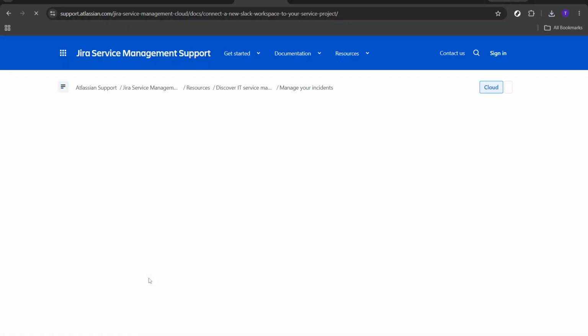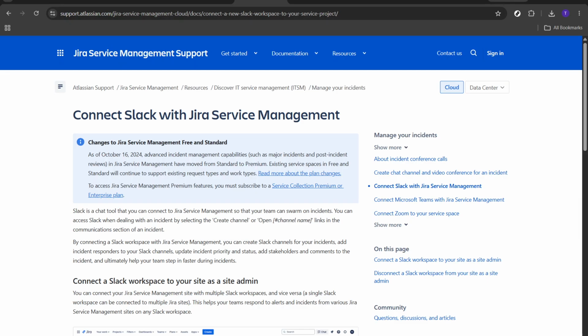Congratulations, you've successfully linked Slack with Jira Service Management. With this integration, you can now automate your support workflow, making it easier for your team to track issues and collaborate in real time without having to shuffle between multiple platforms. It's a fantastic way to improve efficiency and keep everyone on the same page.